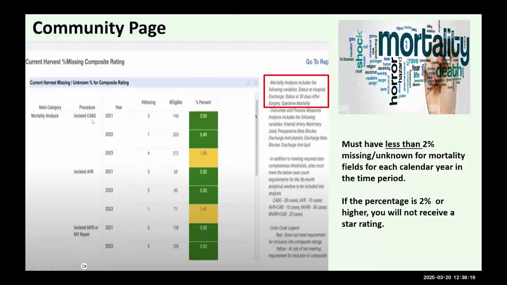And as we talk through this, the mortality analysis includes the following variables. So status at hospital discharge, status at 30 days, and operative mortality. And you can see that we have missing for the isolated CAB. Let's just start with the first column here. 2021, there's 0 missing. You had 146. So your percent missing is green. Now remember, green is good. Okay, good to go.